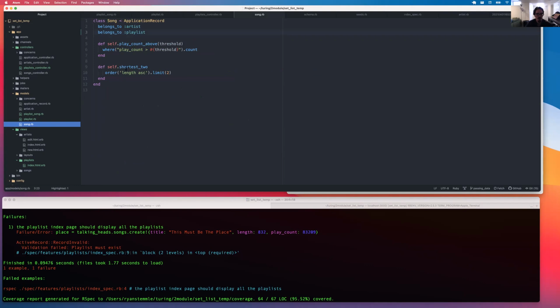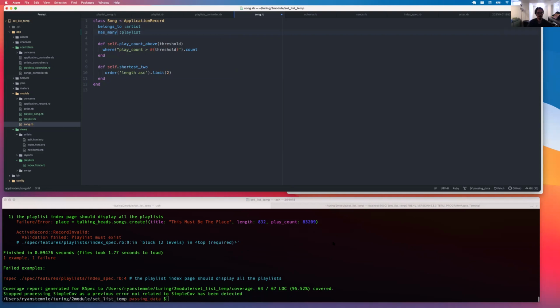It says belongs to playlist, but a song does not belong to a playlist. As we talked about in the lesson, the relationship here is many-to-many. When you have belongs to, that's indicating a one-to-many relationship or even a one-to-one relationship. So I would say our models are not quite where they should be.